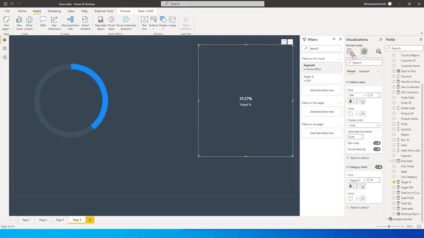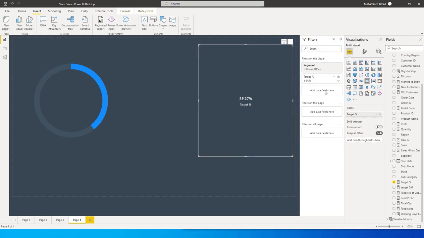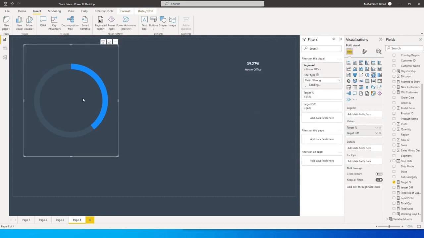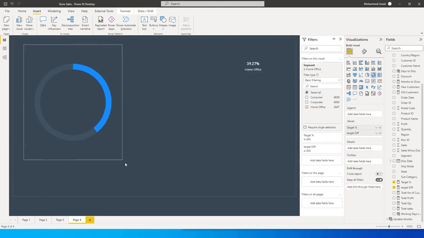And let's come back to the visual over here and change this to home office, because this is what we have over here. Okay, so this is our home office, and this is what we've got. So this is our label. We will keep this over here, and let's continue to work on this particular visual right now.